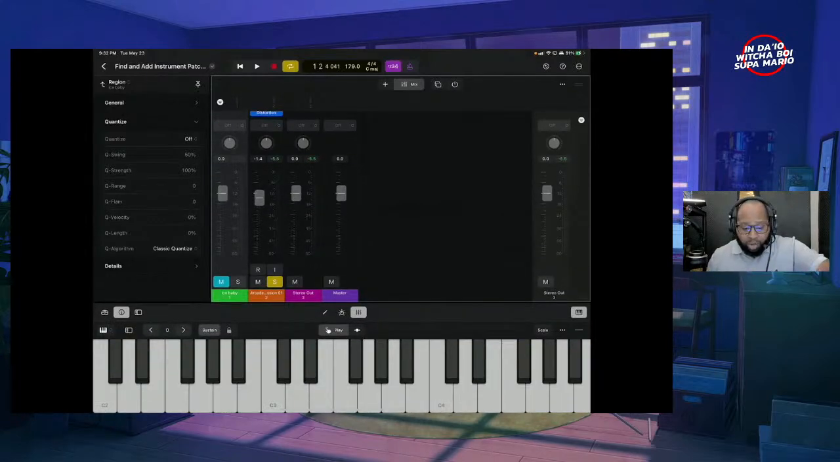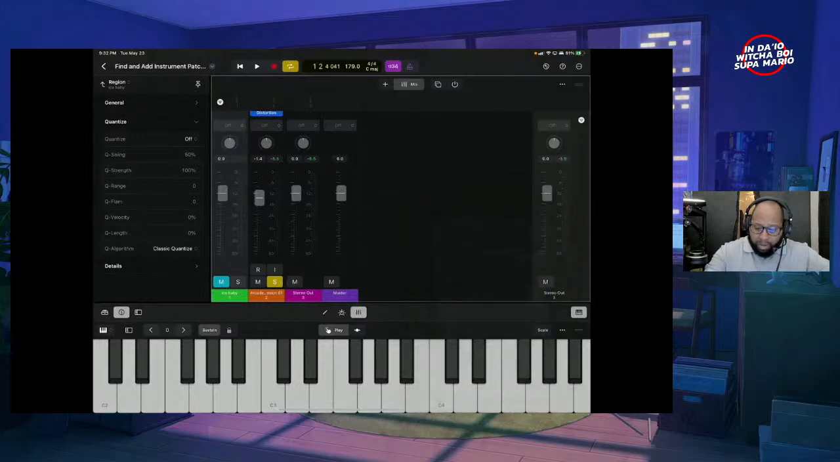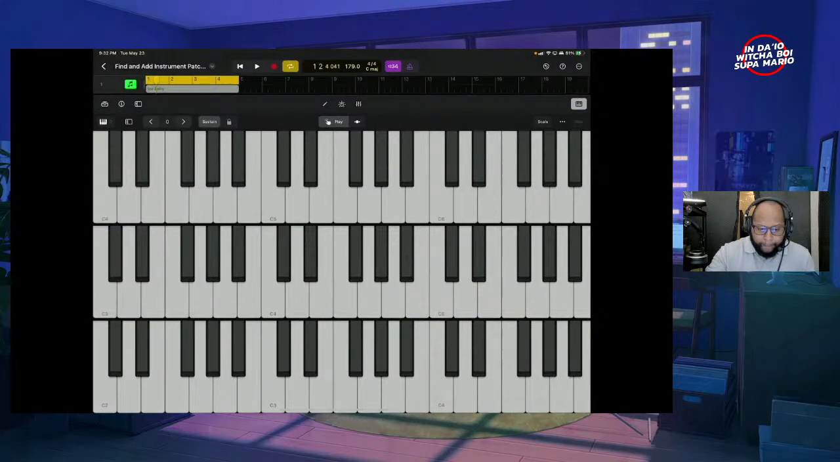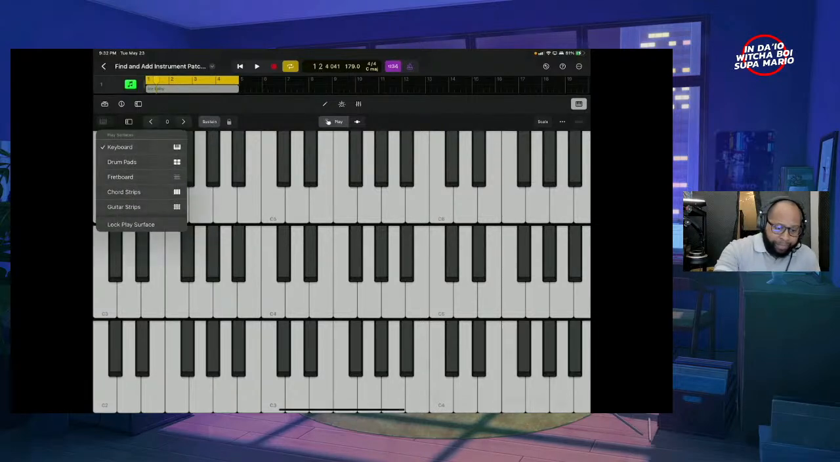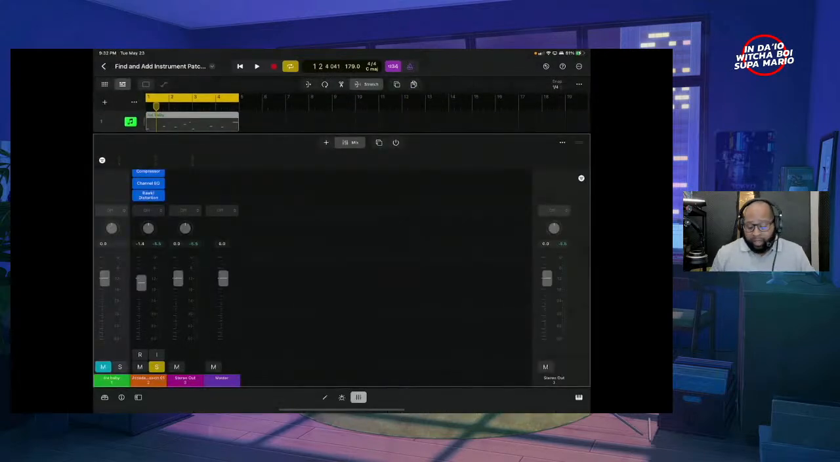Let's hit the keyboard. Normally you can set it up here on the show keyboard, the configuration, and it's not giving you those options either. Yeah, so it seems like it's very basic as of right now. So hopefully that answers your question.